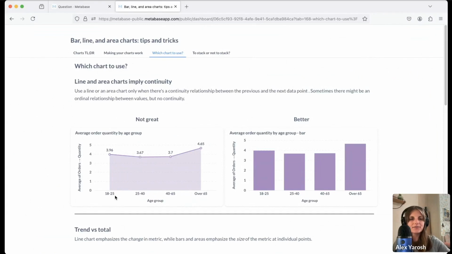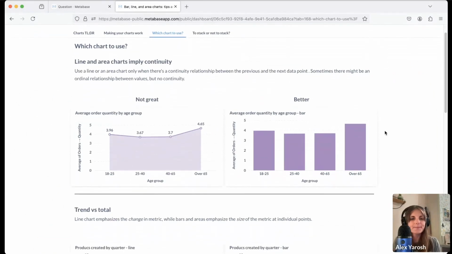But actually, if I look, for example, at average order quantity by age group, there is no relationship between the data points themselves. There are relationships between groups and they're ordered in this way, but there are no relationships between the data points. So having a line or an area chart is just confusing. Like, does the order quantity from 18-25-year-olds flow somehow into 25 to 40-year-olds? No, these are just different people. So in these cases, it's better to use a bar chart.